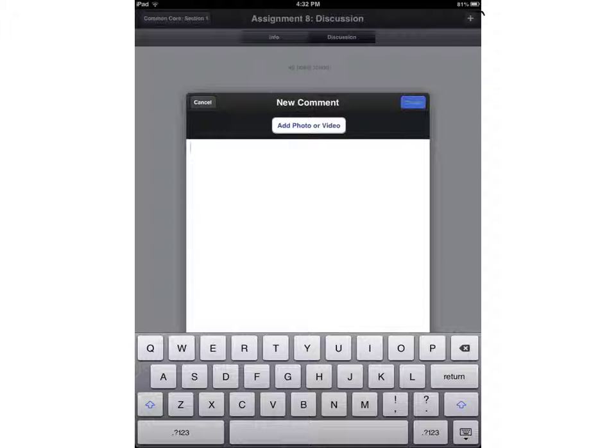And then once you do that, click on this plus sign up here in the upper right corner, and you'll get this dialog box that says New Comment. From here, you can actually type into this with your keypad, and then when you're finished with your comment and your response to the discussion questions, just click Create, and it will post for you.